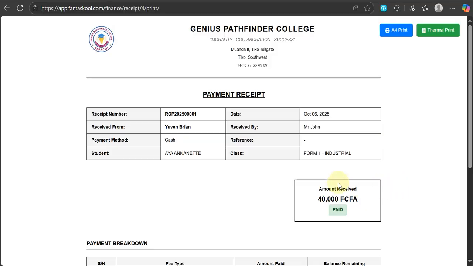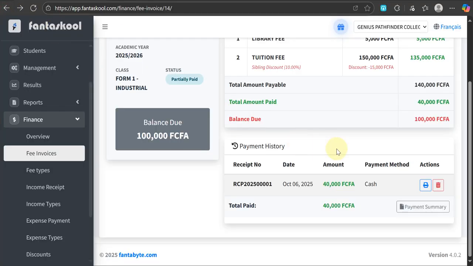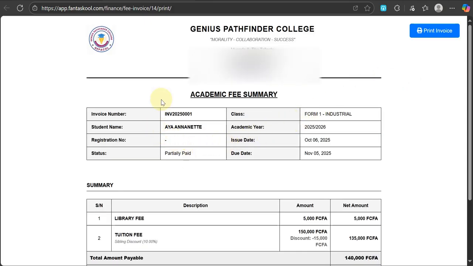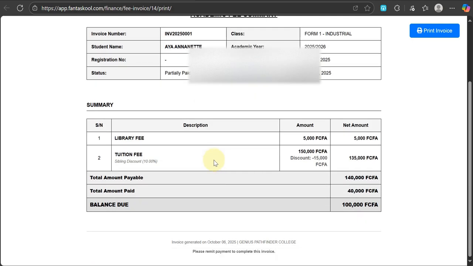The invoice itself can be printed by clicking on this print button here. You have the summary of the invoice with the school information, invoice number, class, student, academic year, registration details about the student, the issue date of the invoice, and the status of the invoice. It can be due, partially paid, or paid. You also have the breakdown of the items showing each item, the total amount, and the net amount in case discounts have been applied. Bulk Create Invoices.